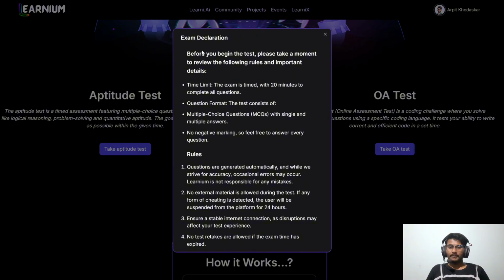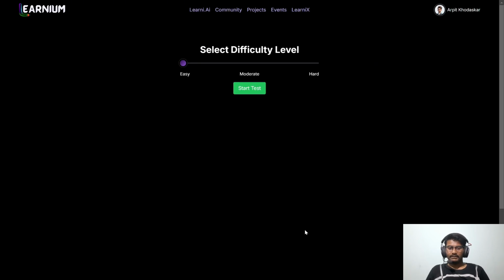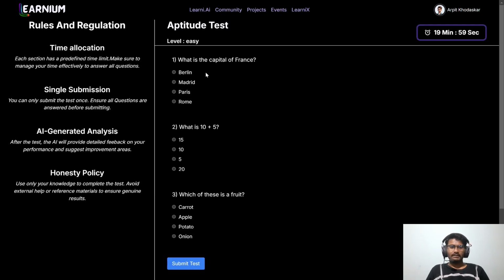Here we can see the pop-up of the exam declaration, which contains the rules and regulations of our test. Let's click on I agree to the terms and conditions and proceed to the test. Here we can select the difficulty level of our test. So I keep easy and start the test. As you can see, our test has started.